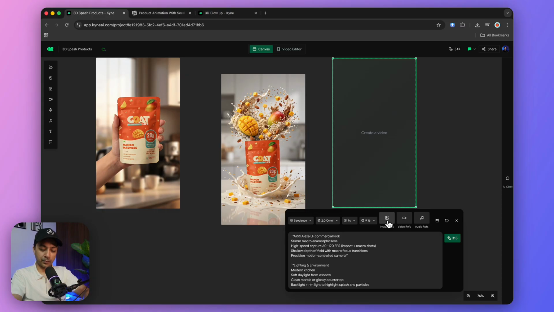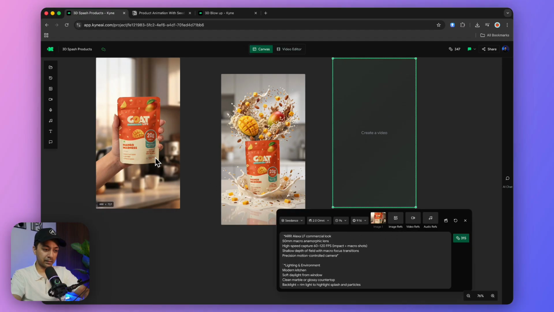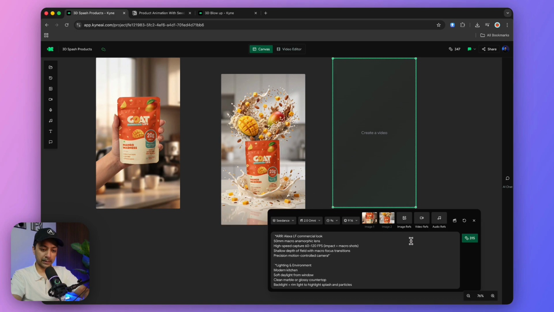And now it's time to add our reference images. So again, we are going to click on this image icon. We are going to pick from canvas. This is the first image, and this will be our second image.